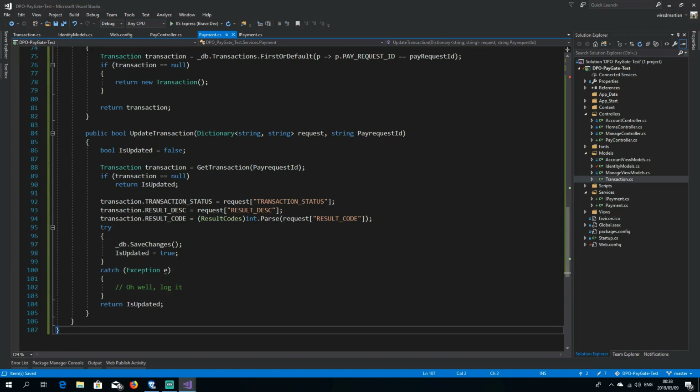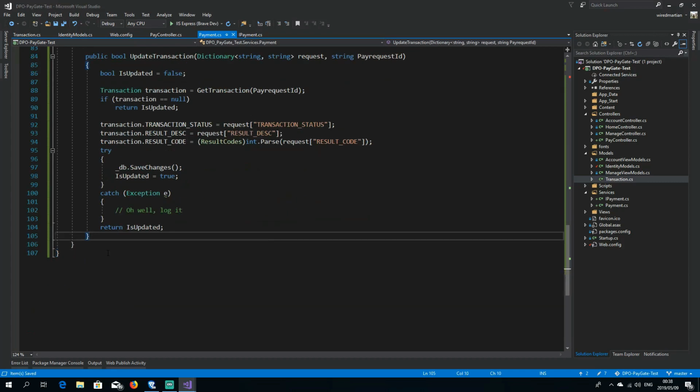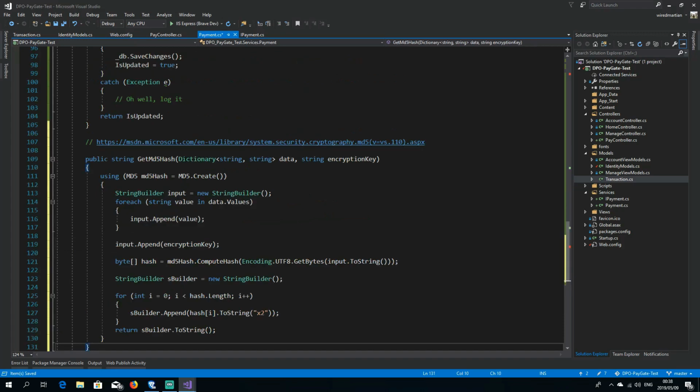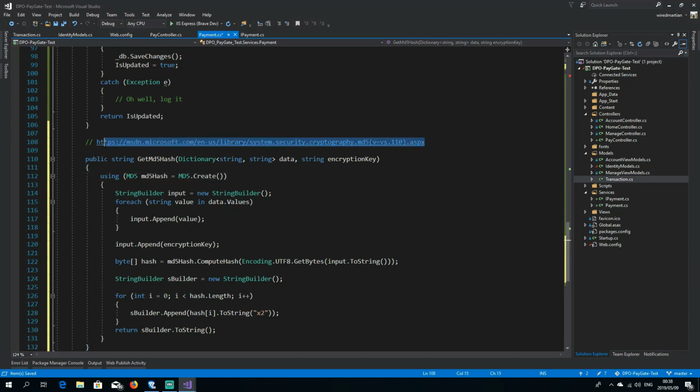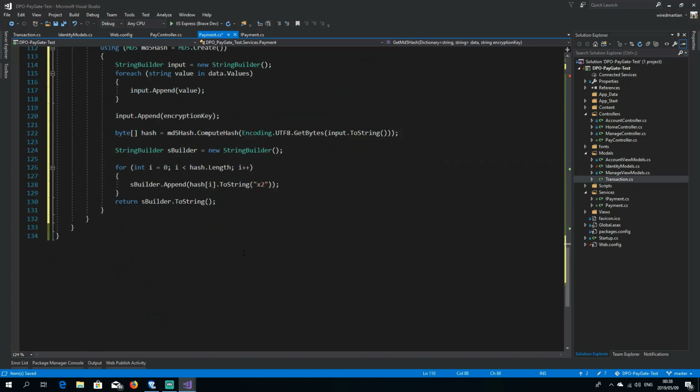And then the last methods that we have is Md5 hashing. So this will be that, and you can see what this is from. This is how you use C# to get an Md5 hash from a dictionary. And then the encryption key that we're using here is the Paygate ID, okay. I'm not entirely sure how it works, but it works.